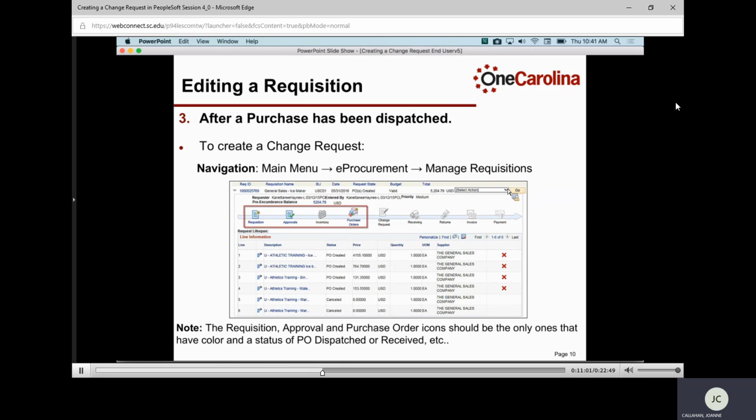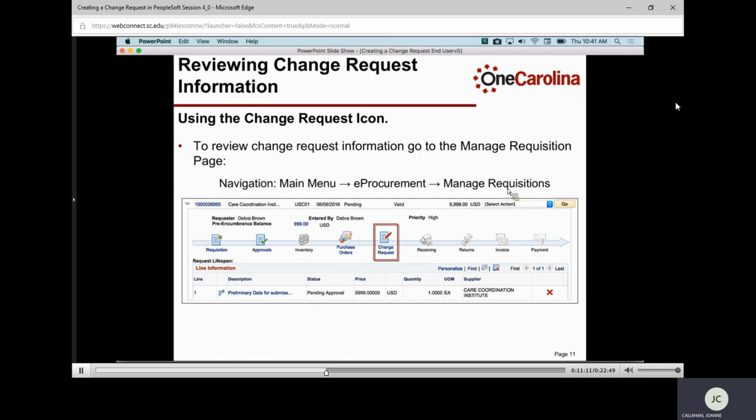I do want to make a special note that if you have a purchase order that's not closed, it still can be increased or changed. But once the purchase order is closed, no changes can be made. Saving the changes will update the requisition.